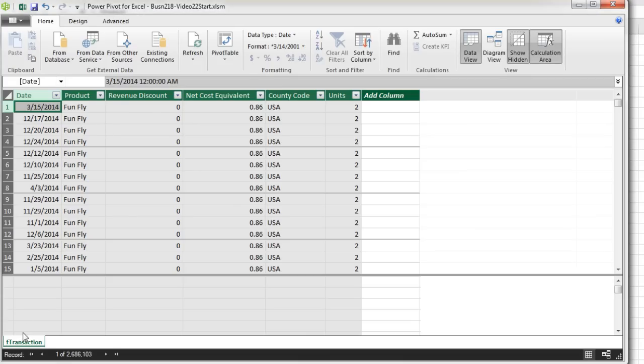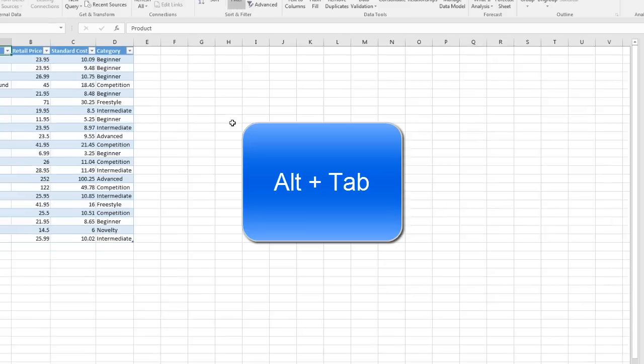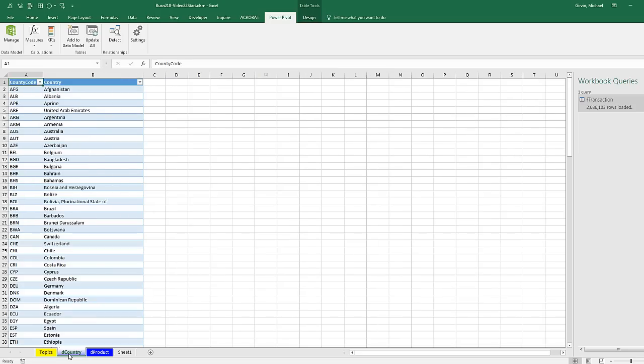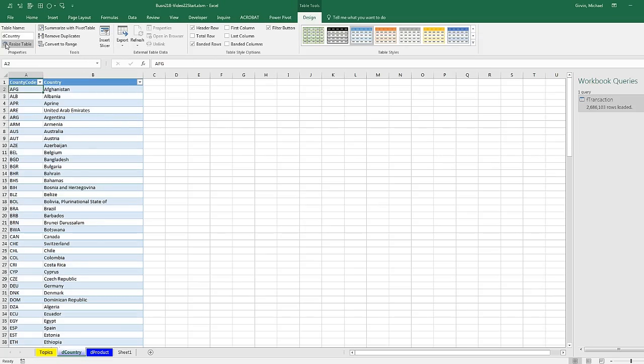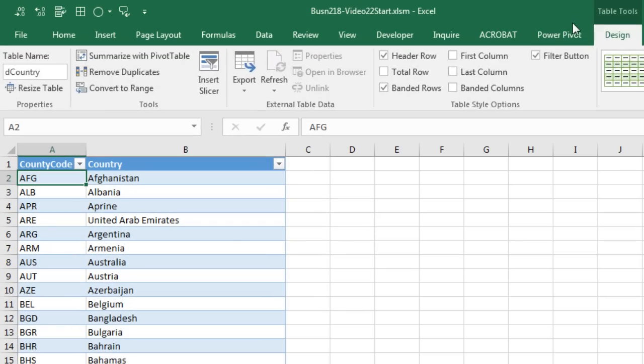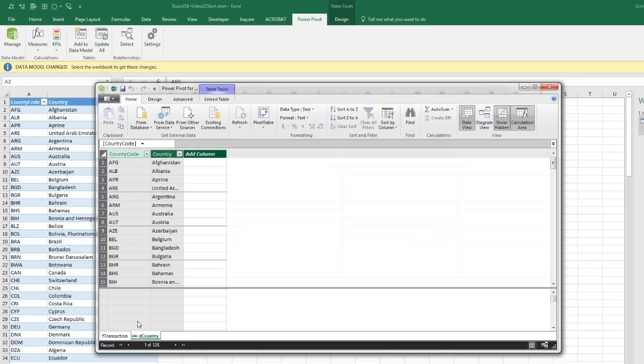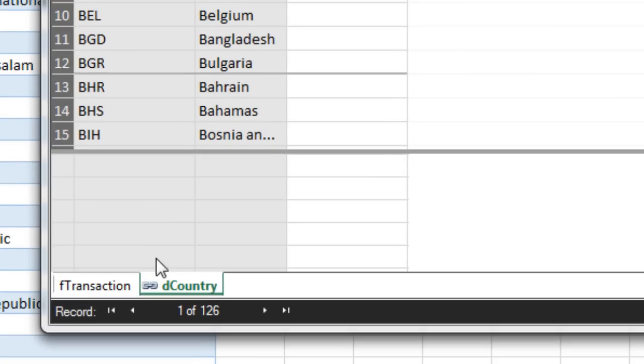We need to go back over to Excel, Alt-Tab, and we go to the Power Pivot ribbon tab. And we're going to use the Add to Data Model. But now I want to go over to, actually, I'm going to add the D country first. Now I've already converted this to a table and given it a smart name. That way, that'll be the name over in our data model. All right, so go to Power Pivot, Add to Data Model. And there it is. You can see a little link, which means that's linked to Excel.